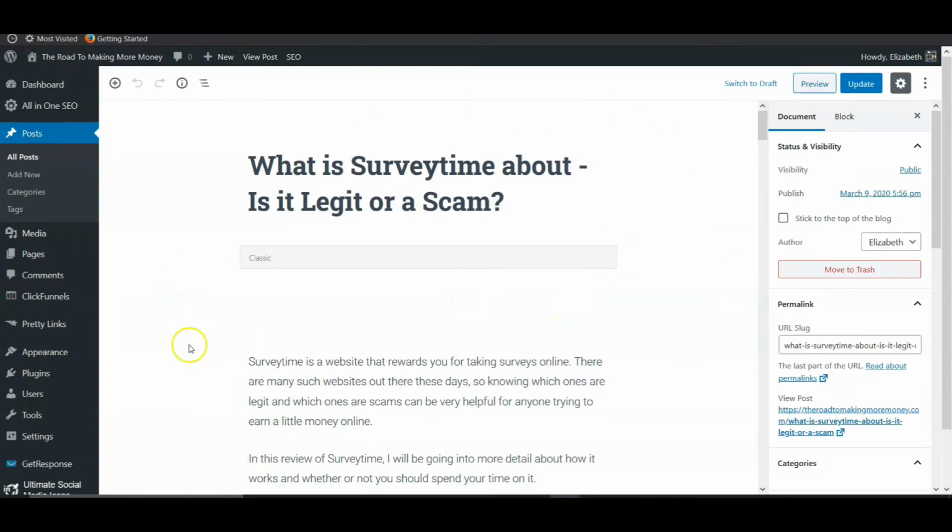So here I am in my WordPress back office. And so this is the post. We can view the post right here. I'll show you what it looks like currently.